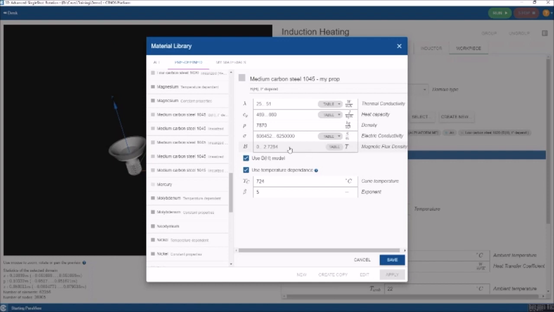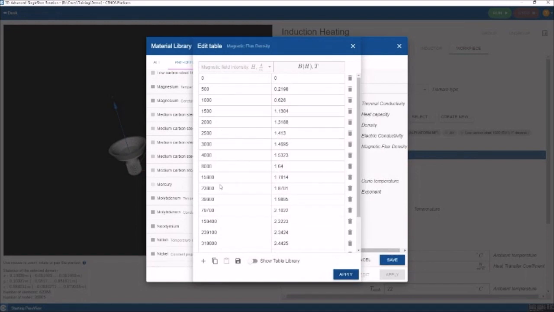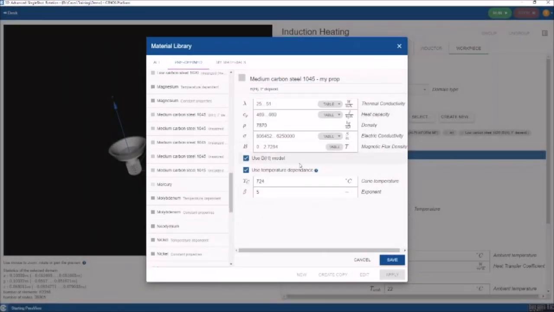The most important here is the BH curve. So you know that magnetic properties, especially for ferromagnetic materials, are nonlinear. So you can define here a table, the BH, or if you want to save some calculation time, because this BH curve simulation will require some iterations, it will take slightly more time, you can just simply disable that, and instead of the BH curve, you can enter here magnetic permeability, which represents your estimated magnetic field.